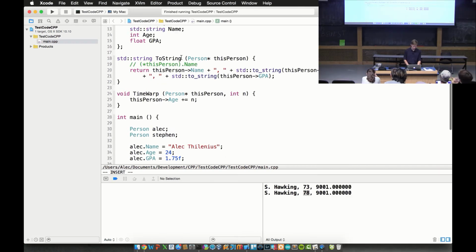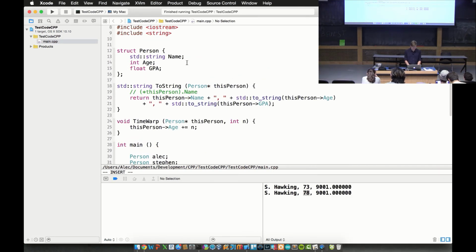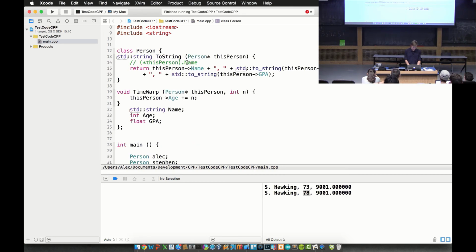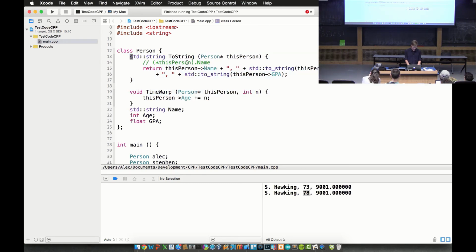So what I can do here, if I scroll up, and I first make this a class, I can now take these two functions and put them right here. Let's indent these so I can actually read it. And now what we can do is get rid of these pointers.